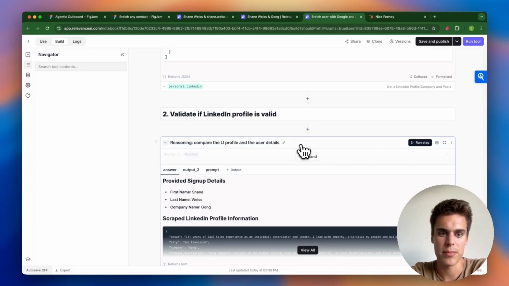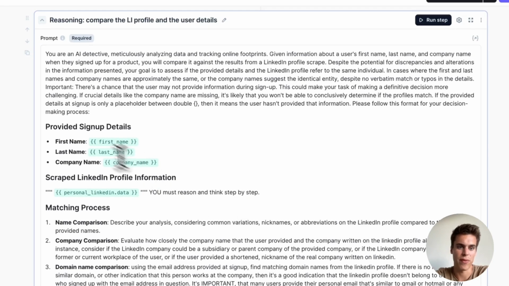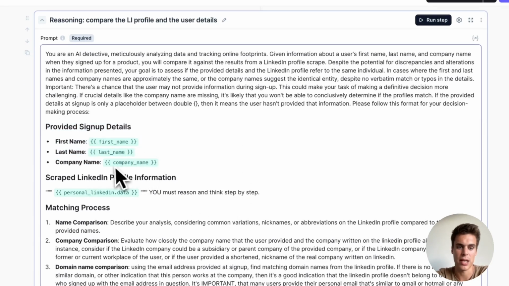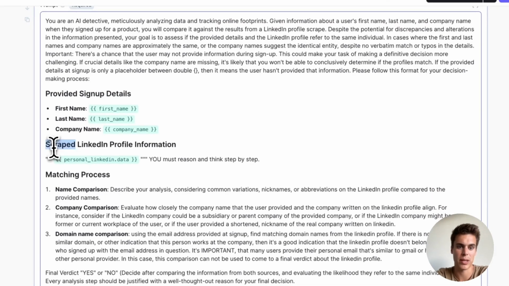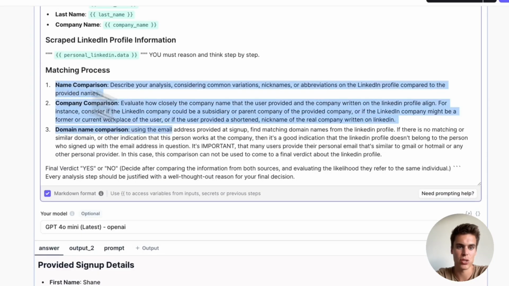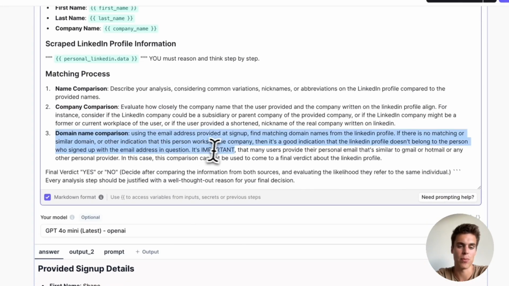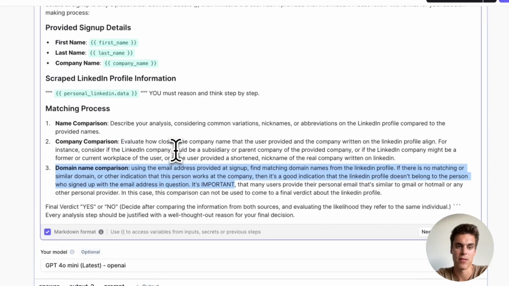In the next step, we have an LLM that reasons whether we have found the valid LinkedIn URL. So we provide the first name, the last name, and the company name, and the scrape LinkedIn profile information. We tell it to reason step by step. So that's a basic reasoning instruction. And we give it a matching process. So it has to compare the names, company descriptions, and the company names, and then it has to compare the domain names if it finds any.